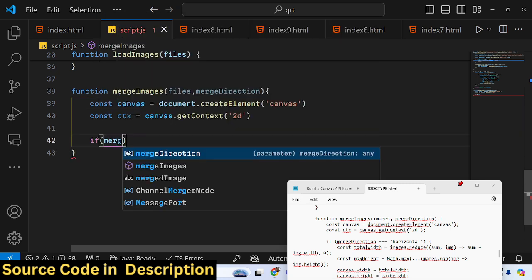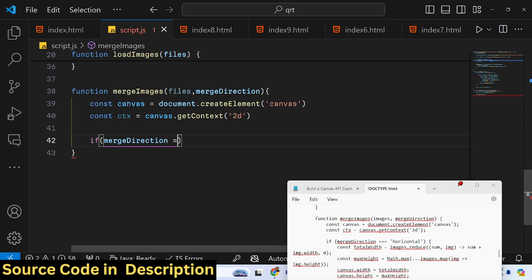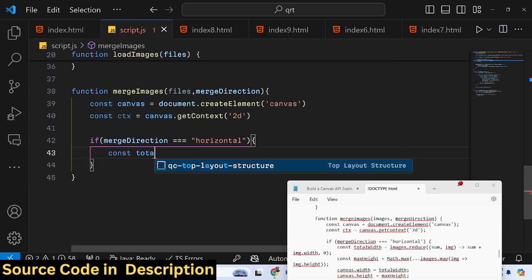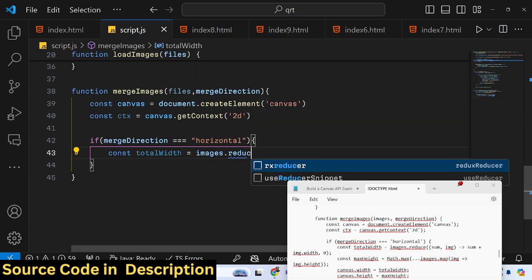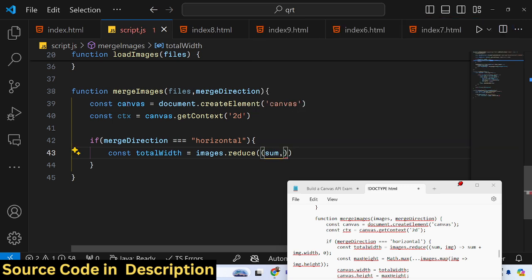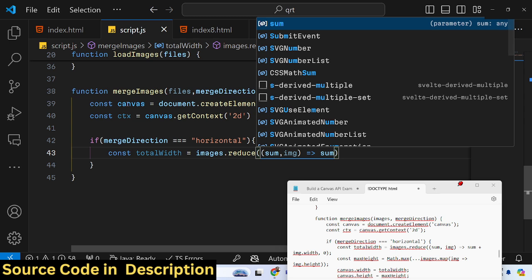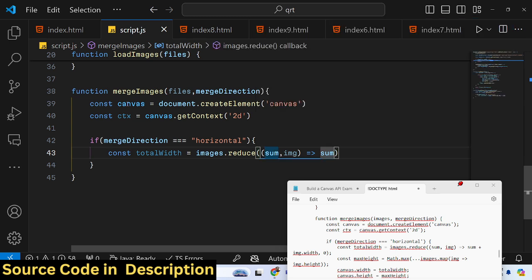Then we need to simply select an if condition. We need to check the merge direction. If the merge direction is equal to horizontal, then in that case we need to merge the images in a horizontal direction. We need to calculate the width for that. We will simply use the reduce function, a JavaScript higher-order function. So here we take the two parameters, sum and image, and for each image we calculate the width.